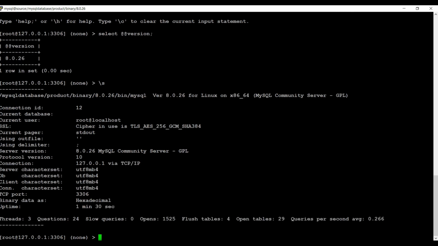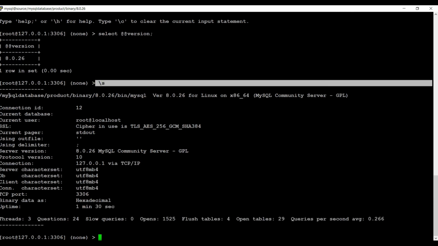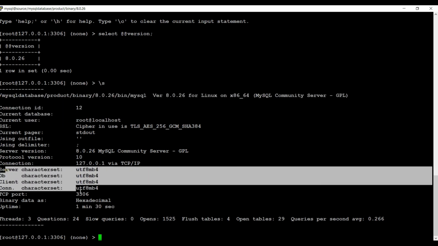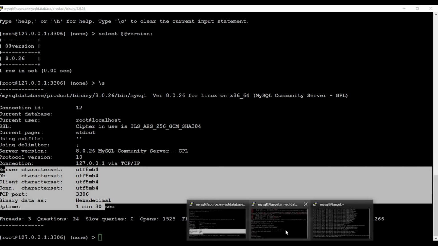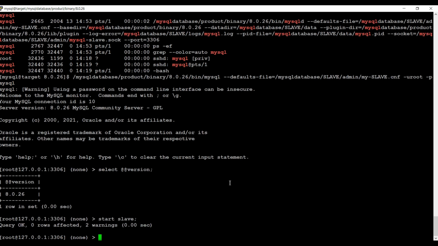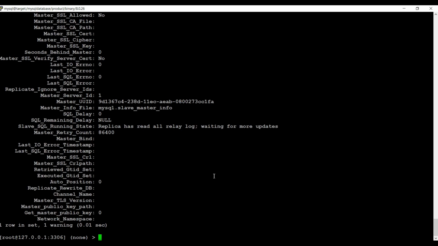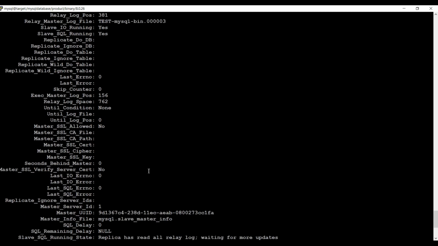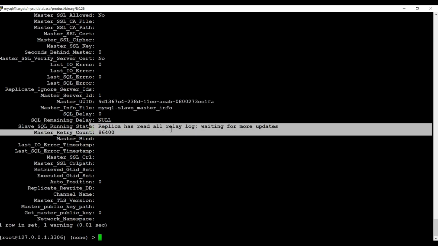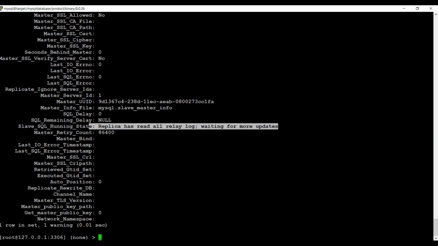From here I can get each and every detail with this command. You can see 8.26, everything is changed. Now let me start the slave. You can see the slave IO is running. It is fine. The replica has read all the relay logs, and it is waiting for more updates.